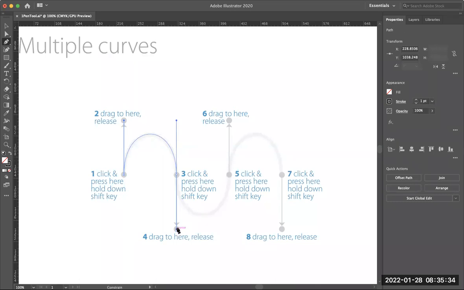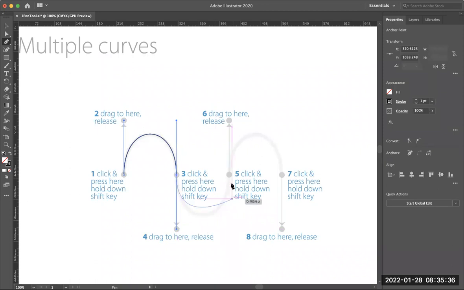Okay, then I'm gonna let go of the mouse, then the shift key, come over here to number 5, hold down the mouse, hold down the shift key, and drag up to number 6. Come over here to number 7, hold down the mouse, the shift key, and drag down to number 8. Okay, let go of the mouse and then the shift key. Now at this point, I am done with this line.